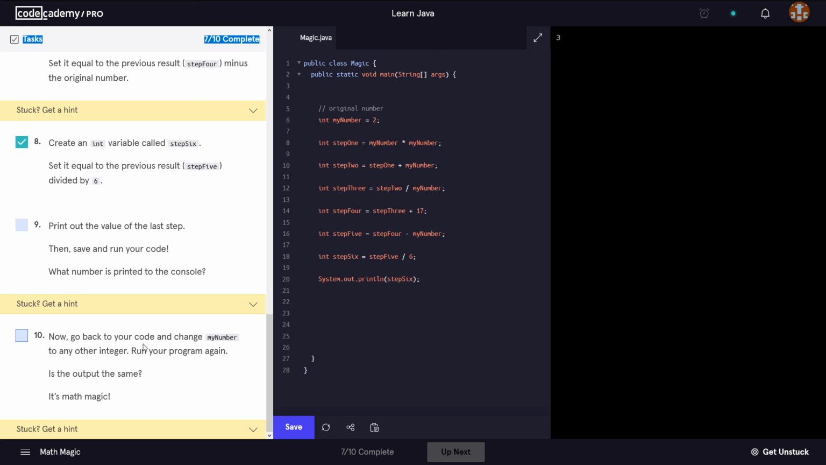Now go back to your code and change my number to any other integer. Let's see, change it to 7. 3 again. Run your program again. Is the output the same? Yes, it is the same. It's math magic. Okay. Save.